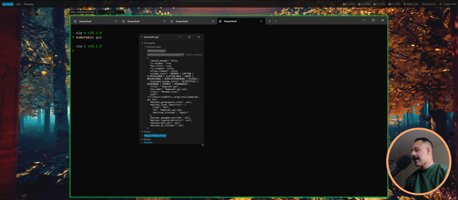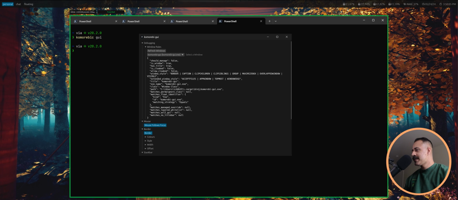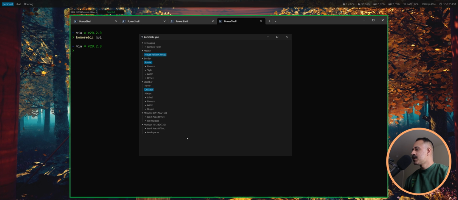So if we look at komorebi GUI here, you can see that I have a float rule that says when the executable is komorebi GUI, should manage should be false. Really cool. It's going to help you figure out why certain windows are or aren't managed when you're writing rules.